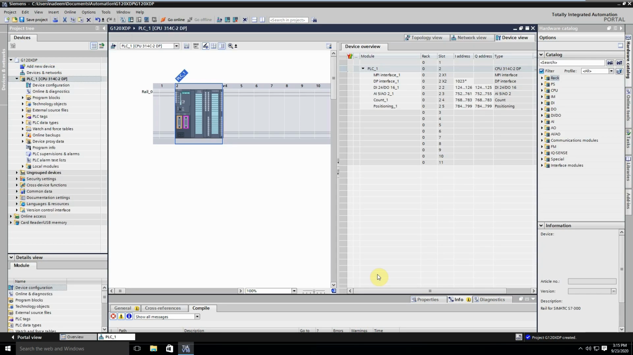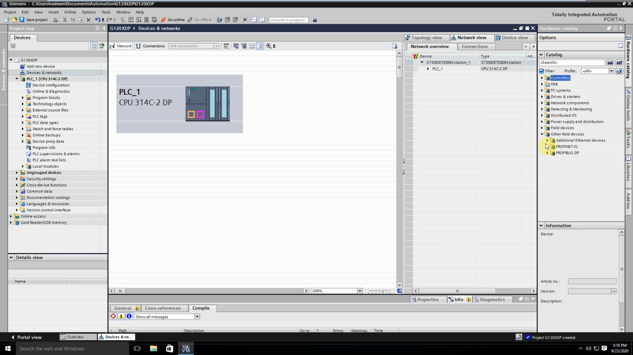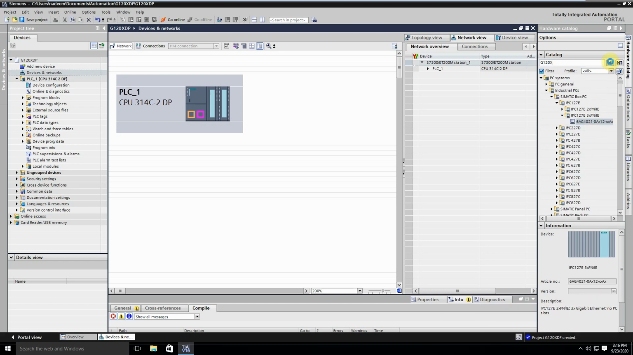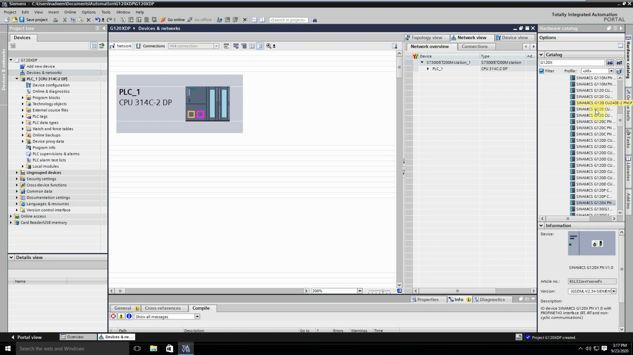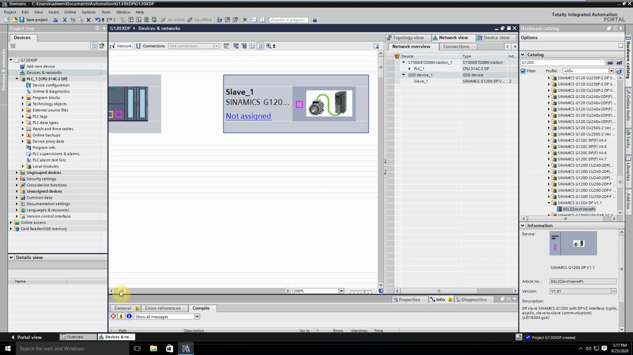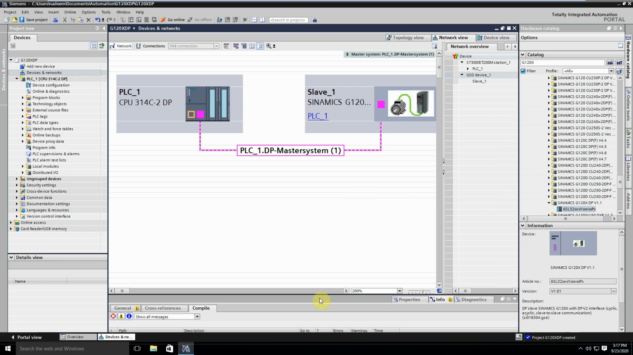Now it is added in our project, and we will go to the devices and networks. We will arrange our things a bit, and to add our drive, we can write its part number in this section, or we can simply write G120X and search for the DP option. This one is PN, which means Profinet, and we are looking for the DP, which is Profibus. We will just drag and drop this drive here, and we will connect these pink points, and it will establish the Profibus communication between these two modules.